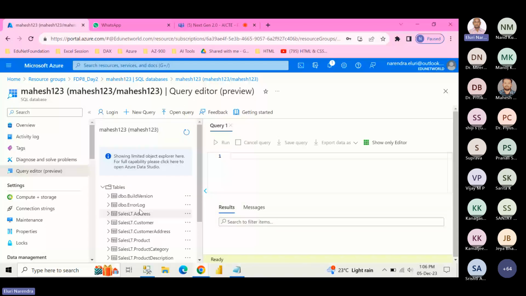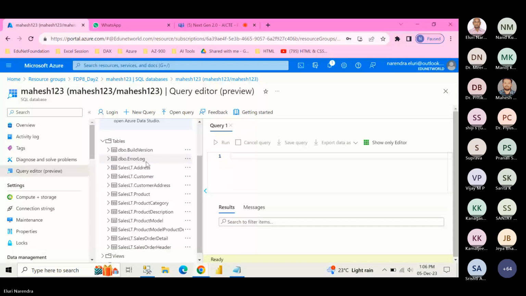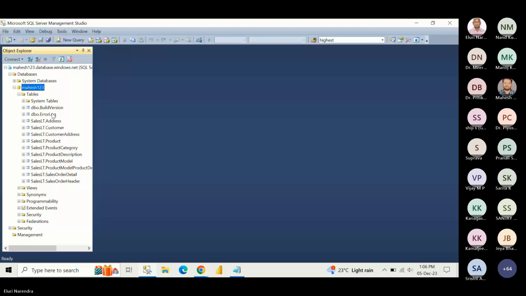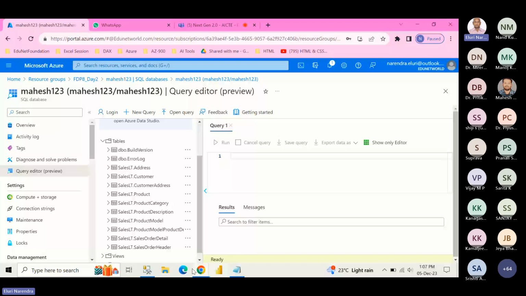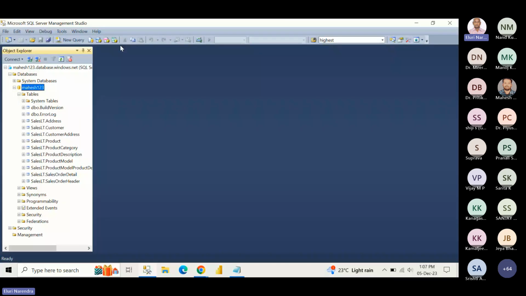So all these tables are there in SQL Server also. Whatever operation you are doing here, the same will be reflected in the cloud also. For the timing, I'll go for a quick demonstration. I'm going for a new query here. I want to create one new table, a simple table having 2 columns.